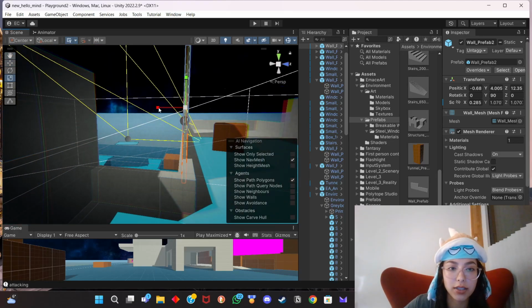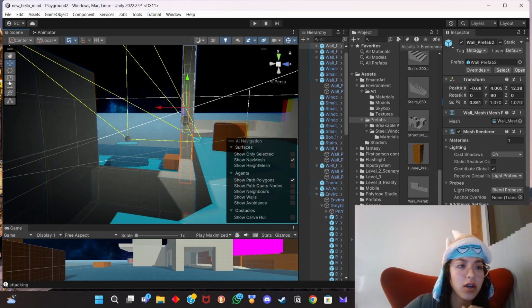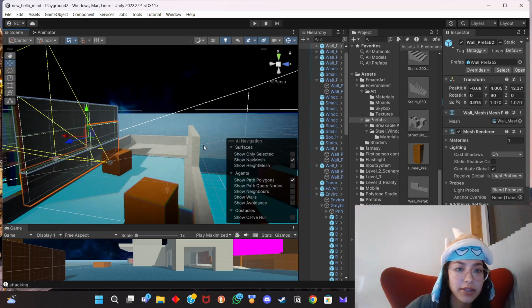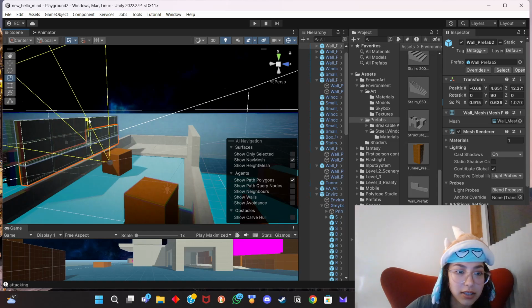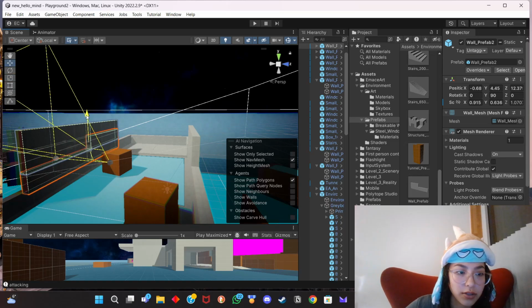Here we go. Scaling tool, our best friend. Open, sesame. And boom. Okay. Still not large enough. Okay. Now this is too high. You see how the walls are uneven? That is not what we want. Let's scale this down and scooch this down.